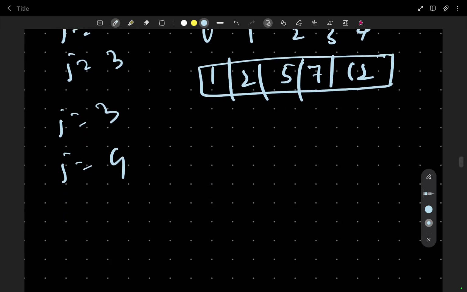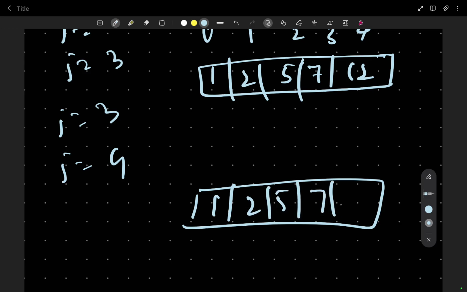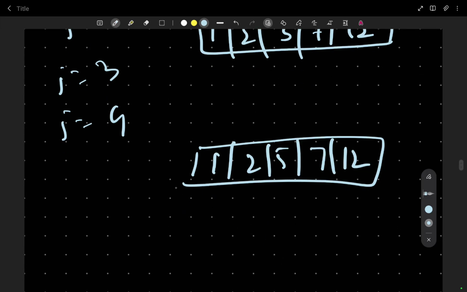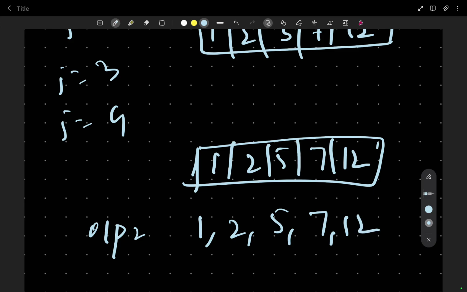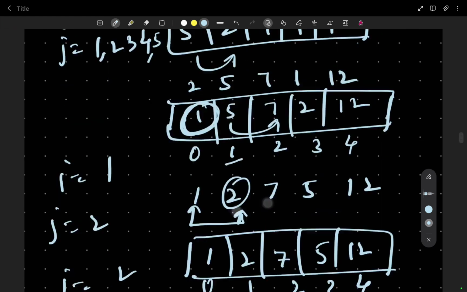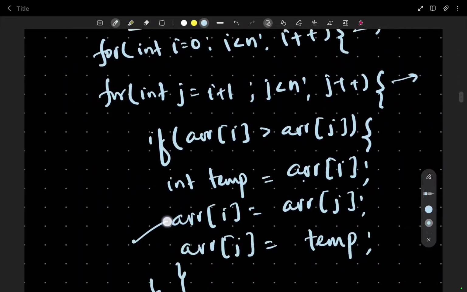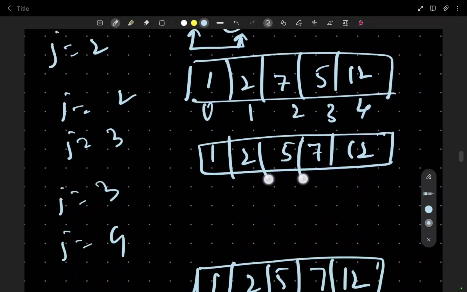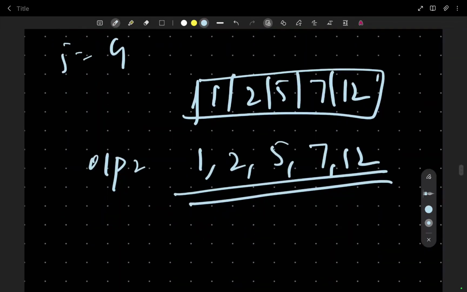So once both the loops finish, the final array which we will get is 1, 2, 5, 7, 12. We see this is sorted, so it is in ascending order. So the output which we got is 1, 2, 5, 7 and 12, and this is the right output which was expected when we wrote our code. So we are able to write the code successfully, and when we dry run our code, it worked.